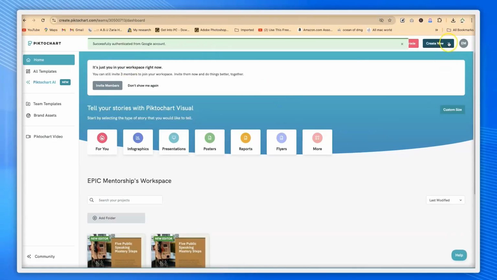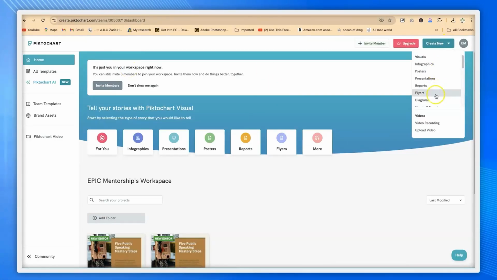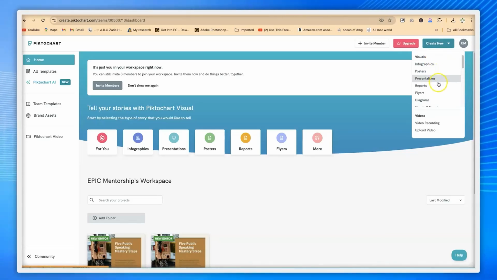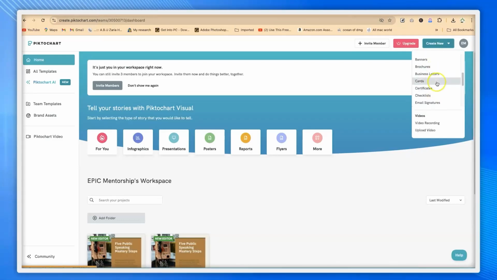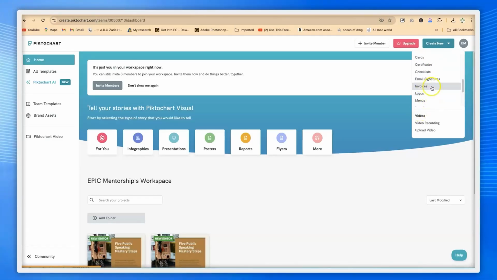You can come over here to create new, and you can specify exactly what you want. Is it a visual or infographic or poster or presentation or flyers, diagrams, whatever you want to create, banners, cards, certificates, you name it, you can create it here. Invoices, you can create it here. It's just like the normal Canva that you have, but with a little bit more features.